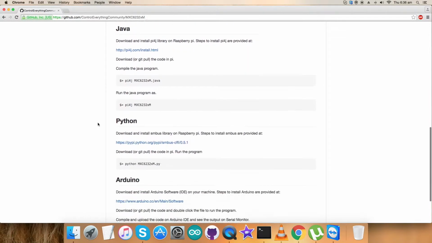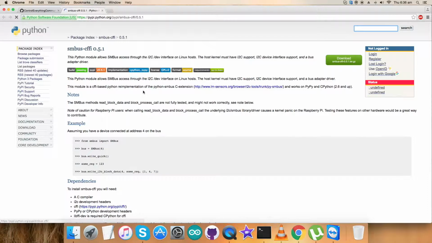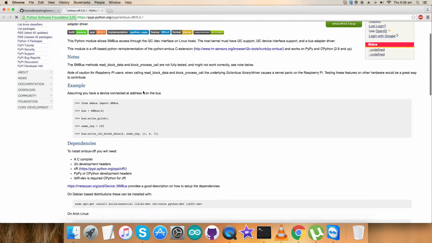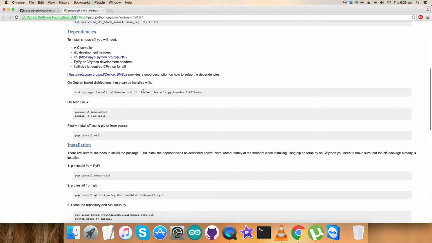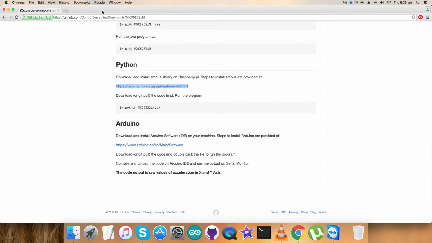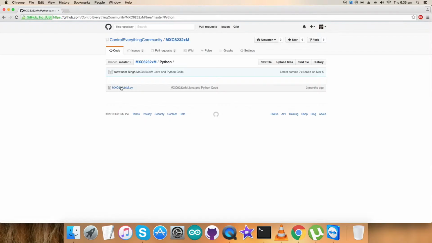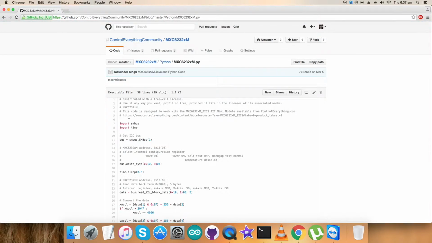Now let's have a look at the instructions we need to follow to run this code. It says that we have to download and install the SMBus library on the Raspberry Pi, and the steps are on this very link. To install this library, let's have a look so that we can familiarize ourselves with it. As you can see, commands, dependencies, and installation steps are there. Note it down carefully. And this is the command to run the Python code. Now note it down, and this is the Python code with the .py extension.